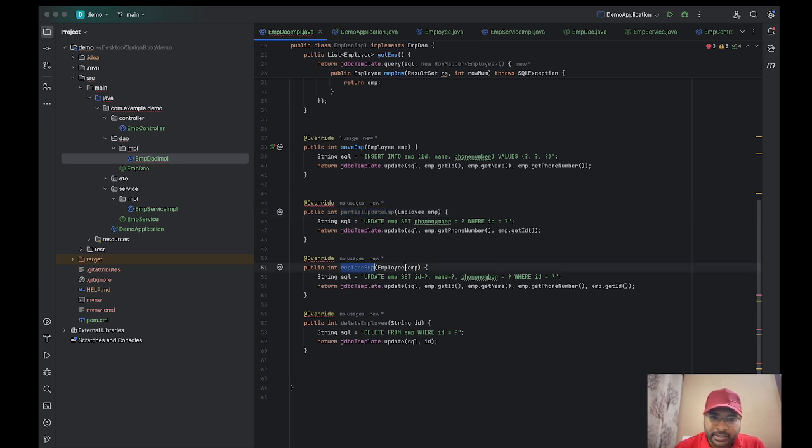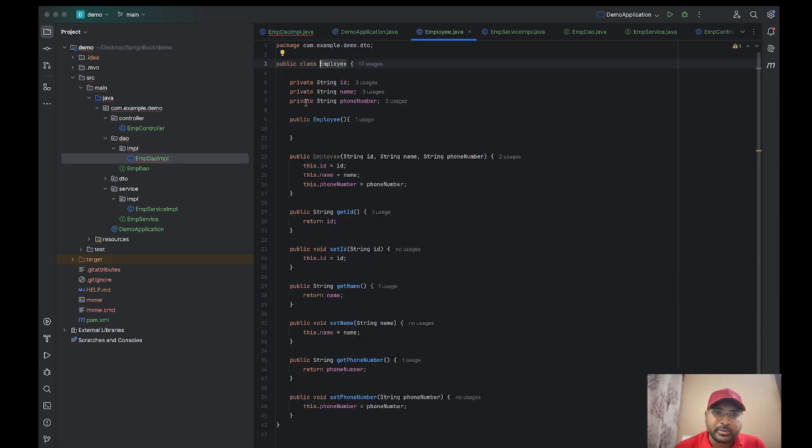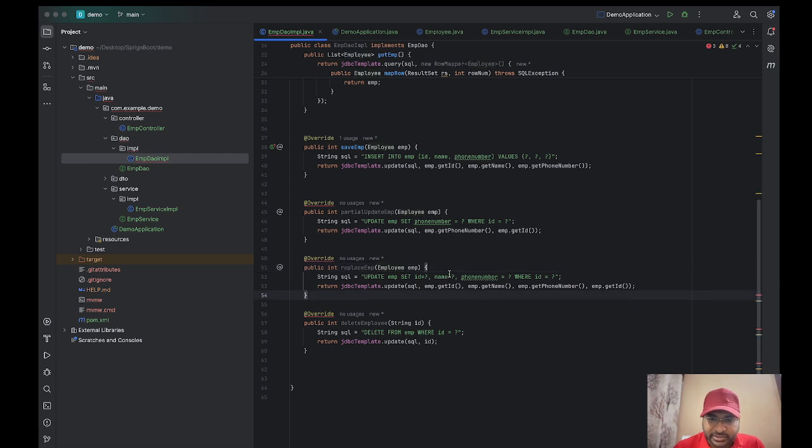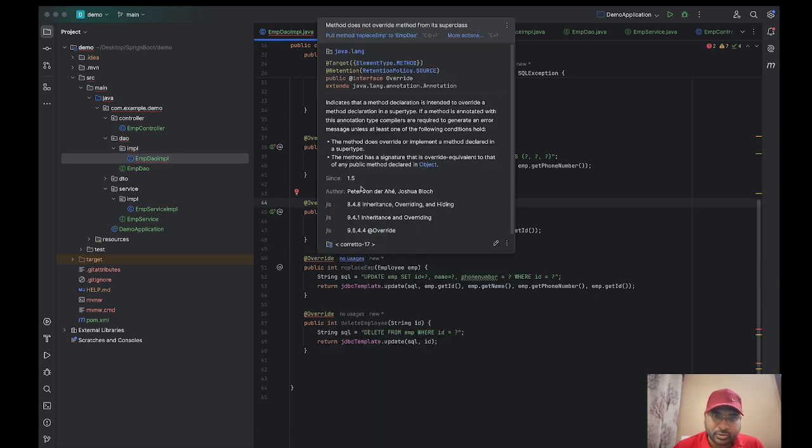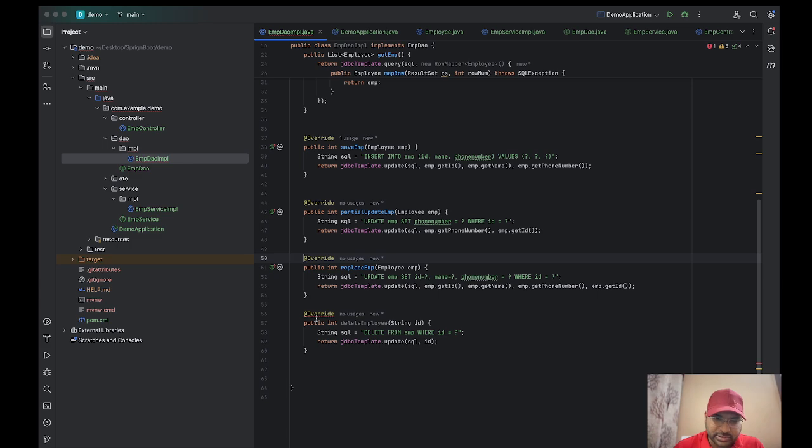This is for full update. The query is the same, everything is the same. In the full update I am giving the full details: ID, name and phone number. We have the employee object, right? The employee object has how many fields here? ID, name and phone number. So I am going to update everything. So this is the full update, I mean, just replace the employee. Let me pull this method into the employee DAO, this also and this also.